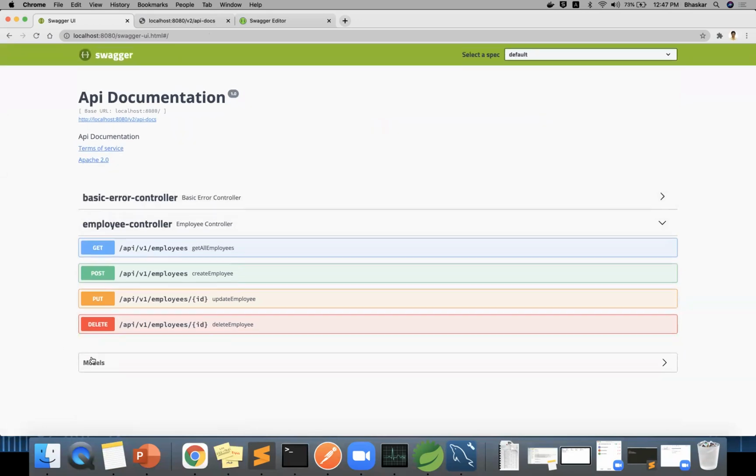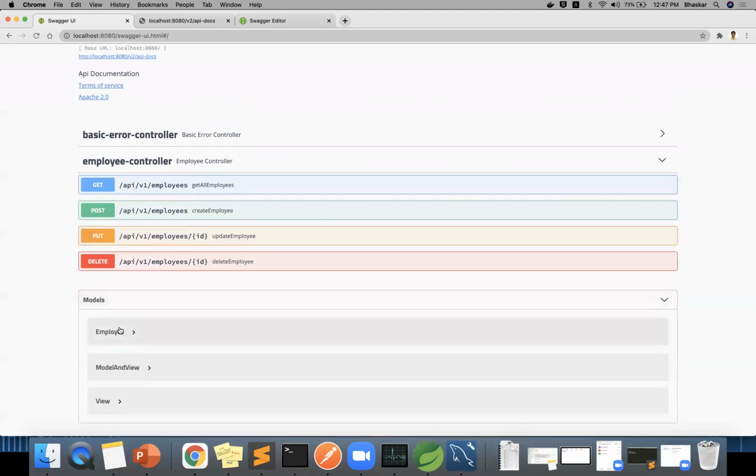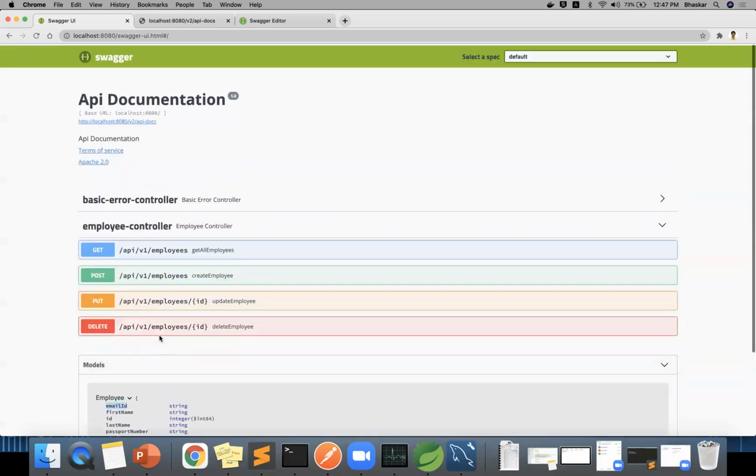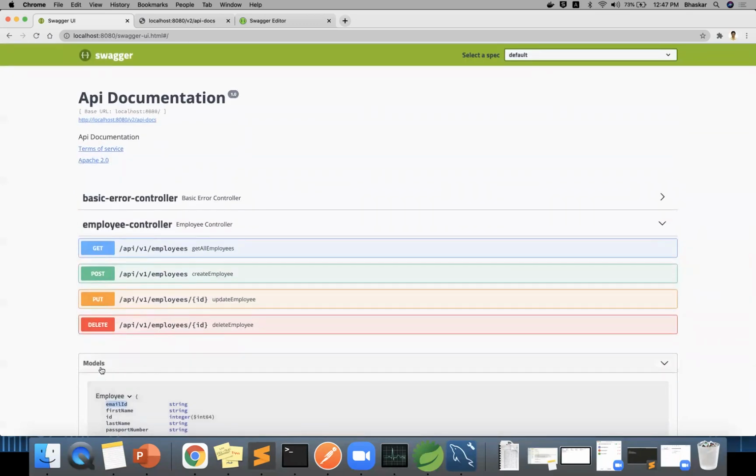If you need more clarification, click on Models, click on Employee. What are the fields? I have email ID, first name, last name. But what is this email ID? What is the name? If you do these types of customizations, we can still do a lot of customization on the model classes and controller classes; everything we can customize in Swagger itself.